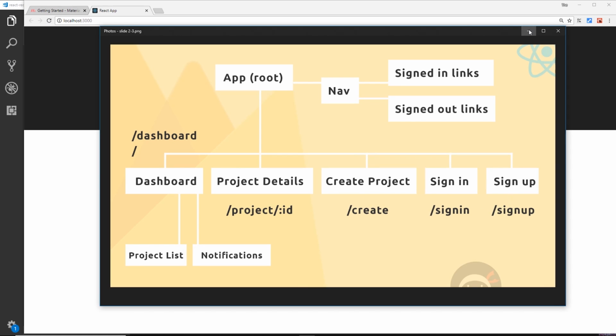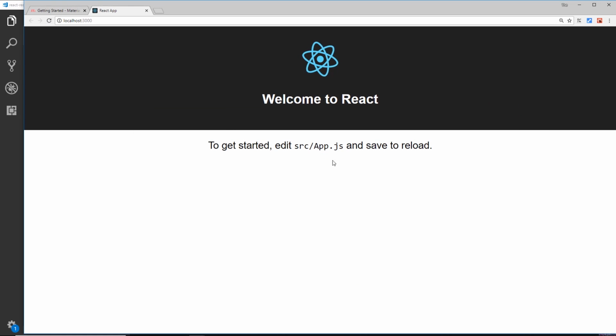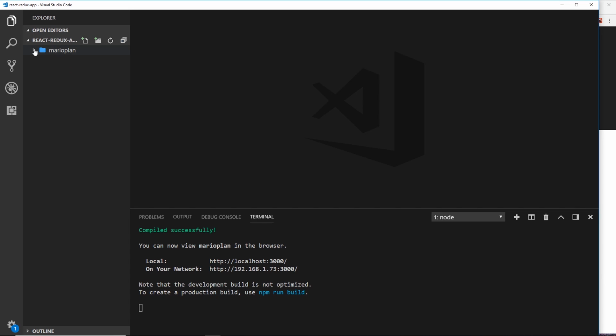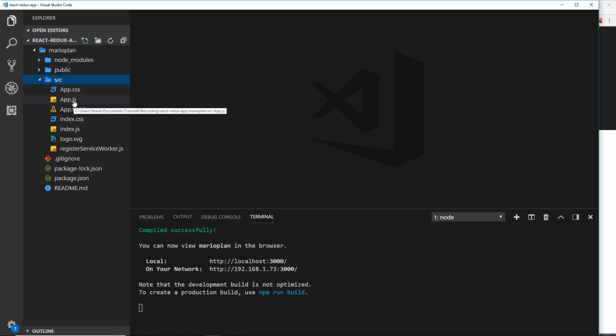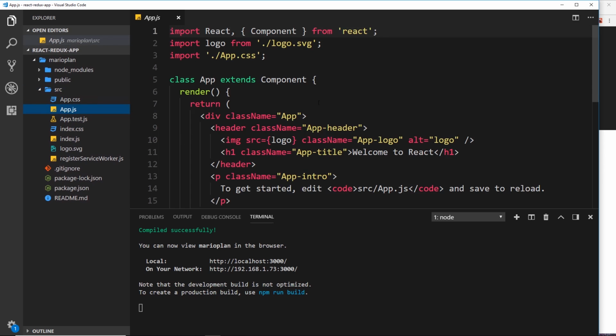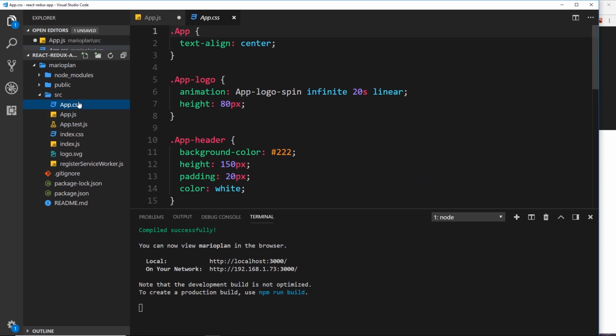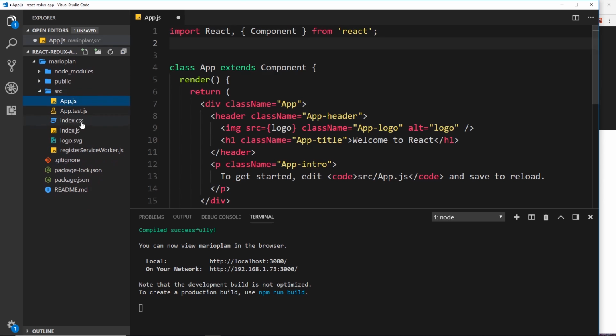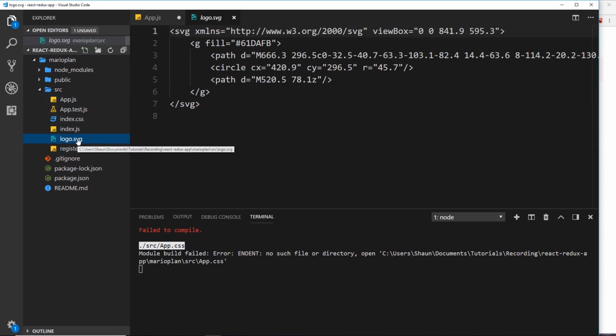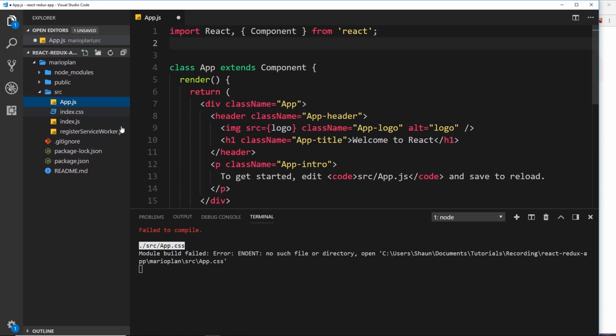So first of all, what I'd like to do is strip back this app.js right here and just enter in our own content. So let's go to Mario Plan, then source, then go to app.js over here. This is the root component which we see on the page. So first of all, we don't need the CSS or the logo, and we can also delete those from over here as well. Let's get rid of that. And let's also get rid of the logo, and I'll get rid of the test file as well.